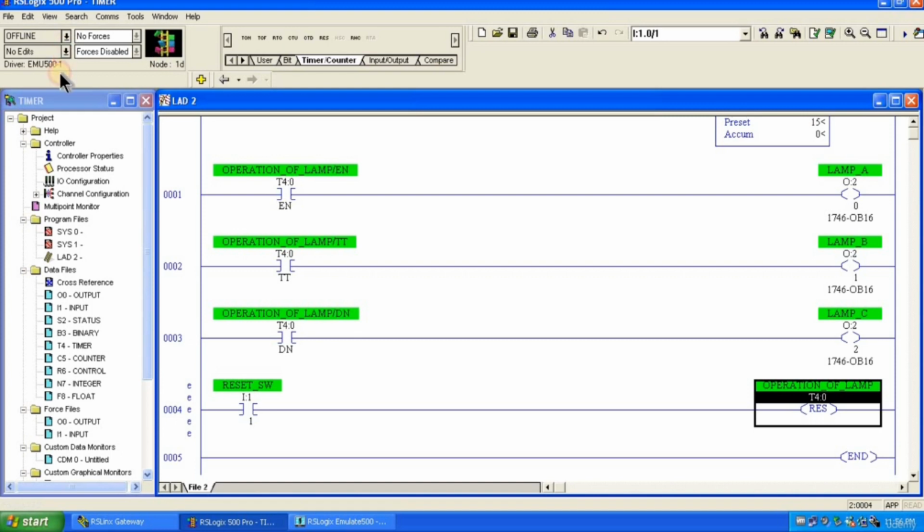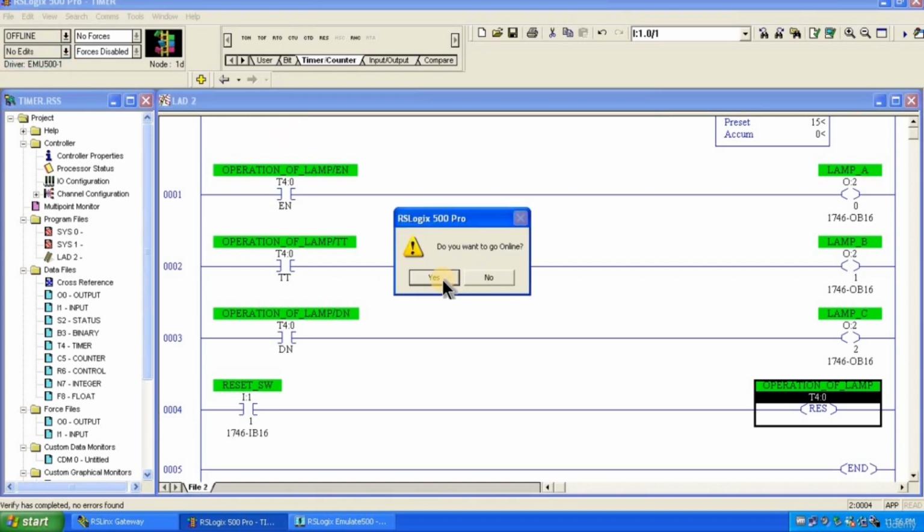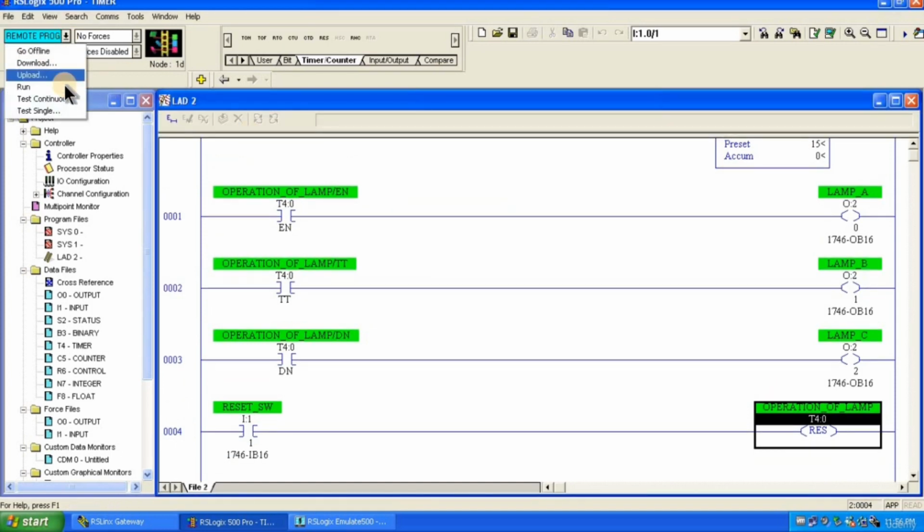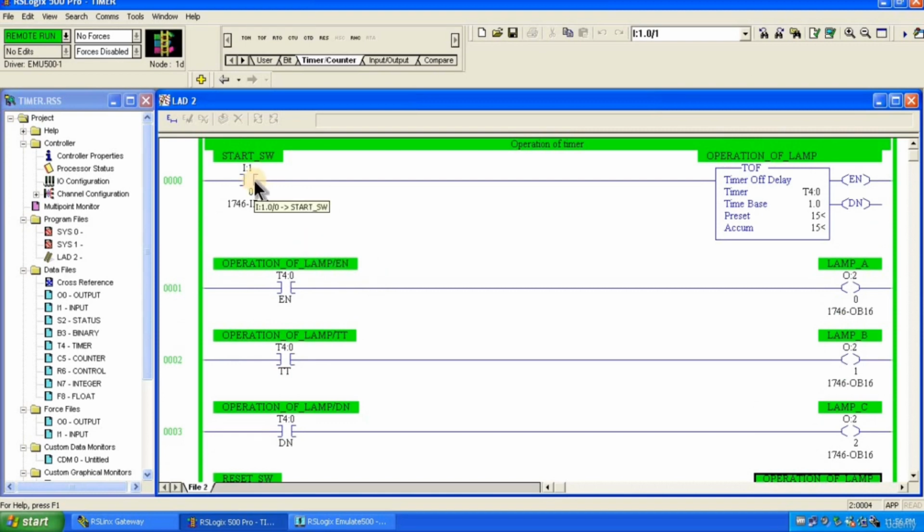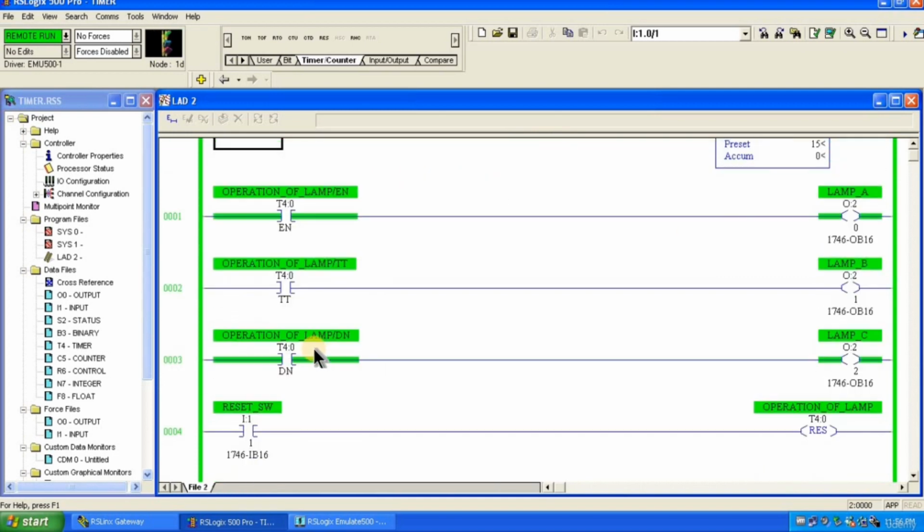Okay, now download it if you are sure, no need to verify it again and again. If you are a little bit confused, you can go with the verify file option, so that you will get some surety and you will see errors if there is any error. See, now here I am pressing the start switch again. Now I am telling you the working of the done bit.